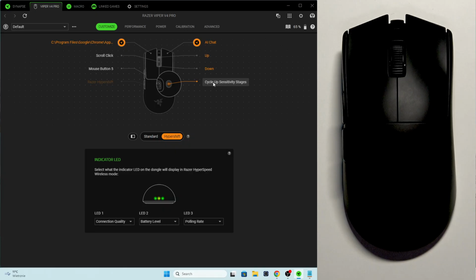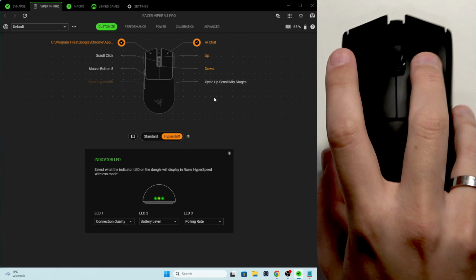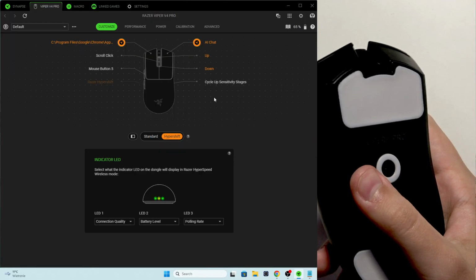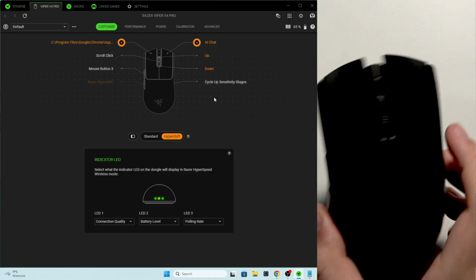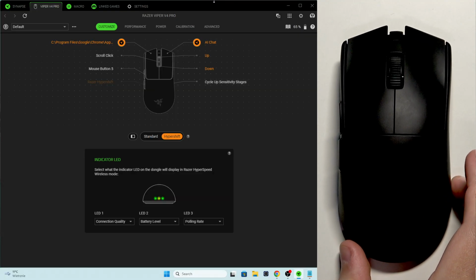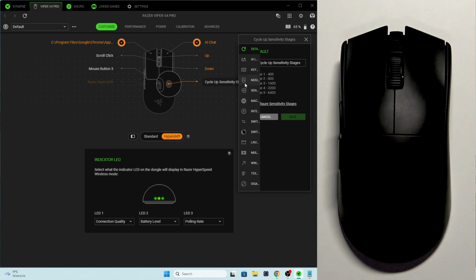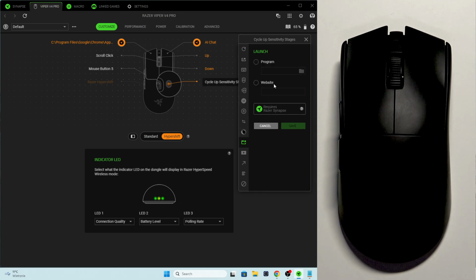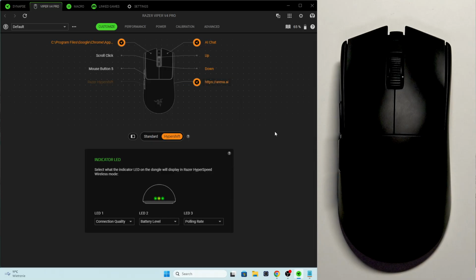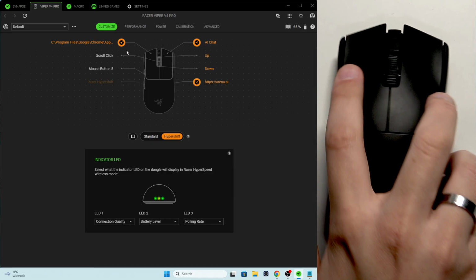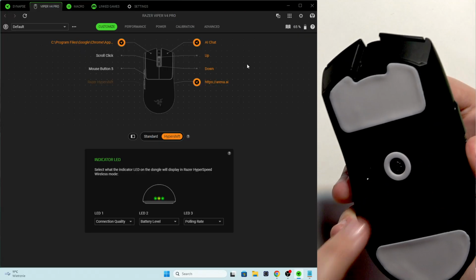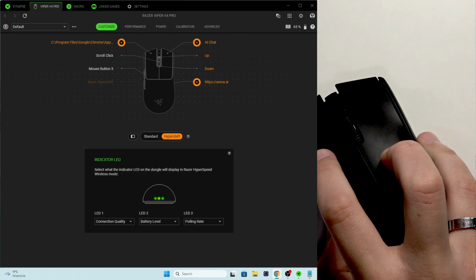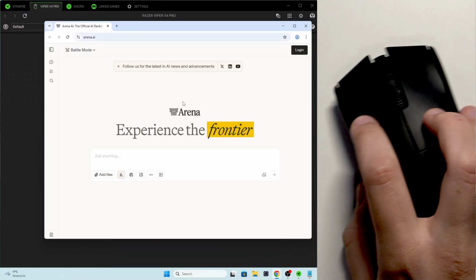Now we can cycle up sensitivity stages, but as you guys can see, this button is at the bottom right on this side. So it might be very hard to use, but we're still going to give it some meaning. If we want to use a browser, here we can use the website that we are actually going to visit. So I'll put arena.ai, and whenever we click this button for our HyperShift and click here, we should see the arena AI popping up.